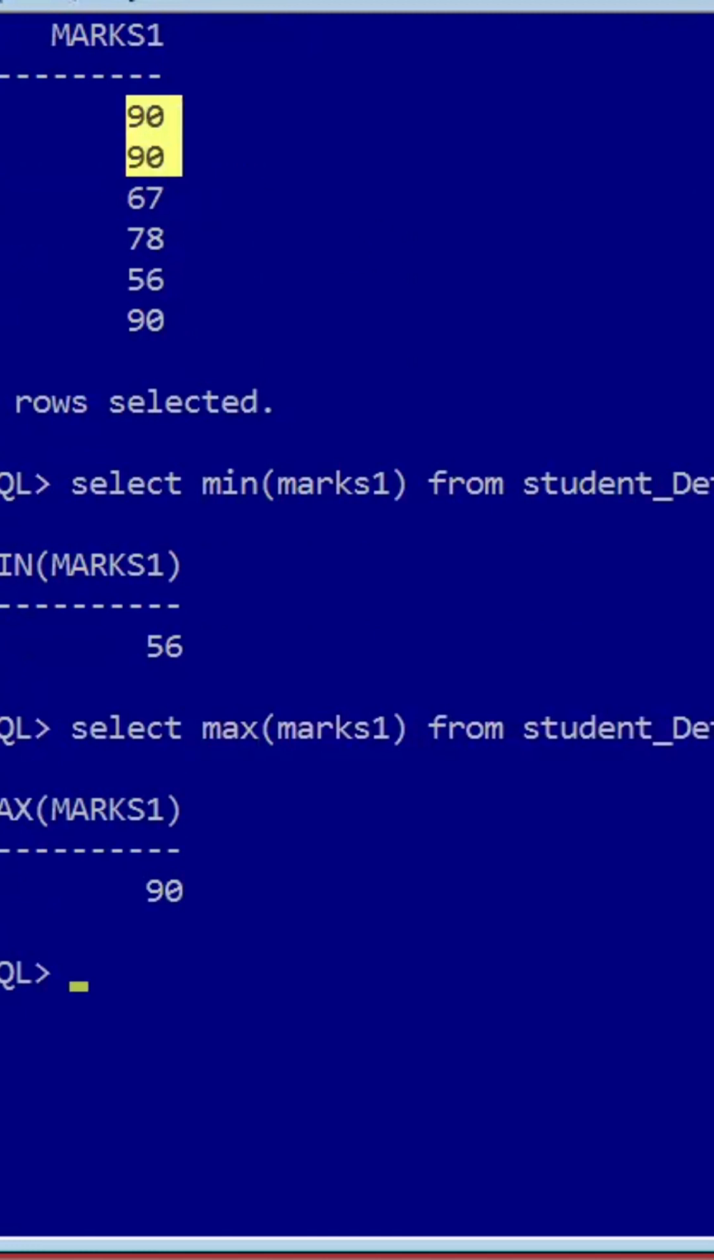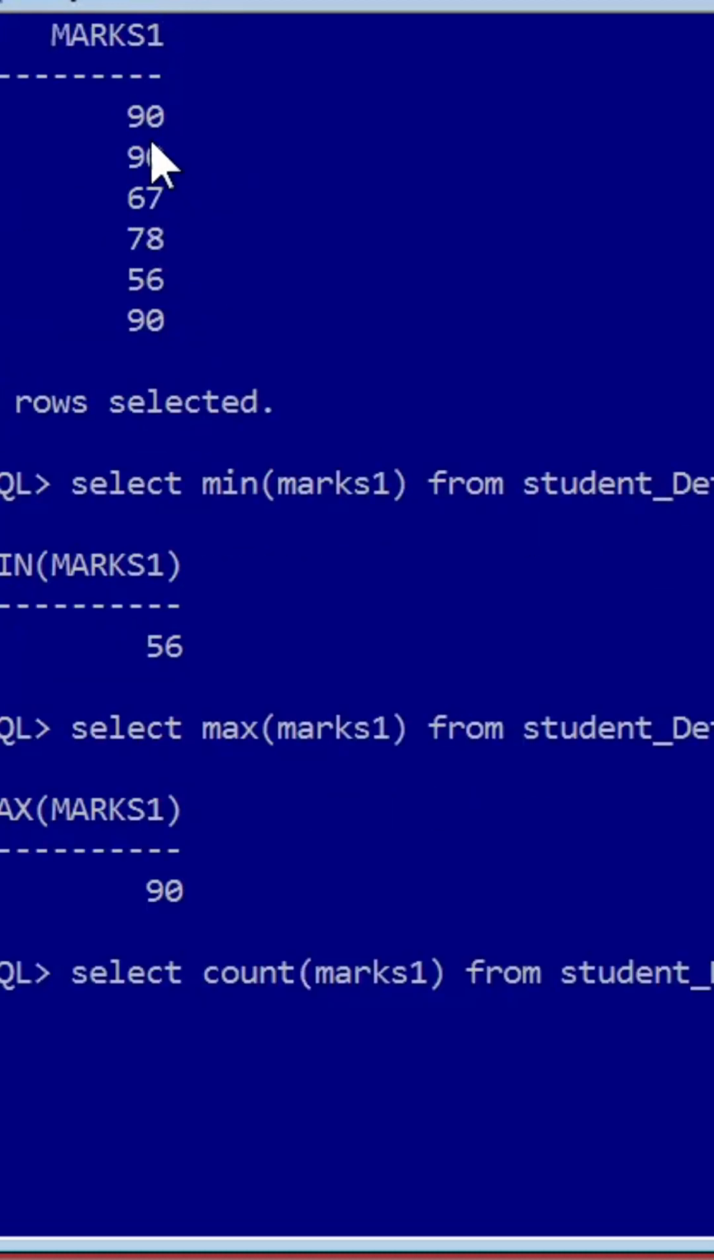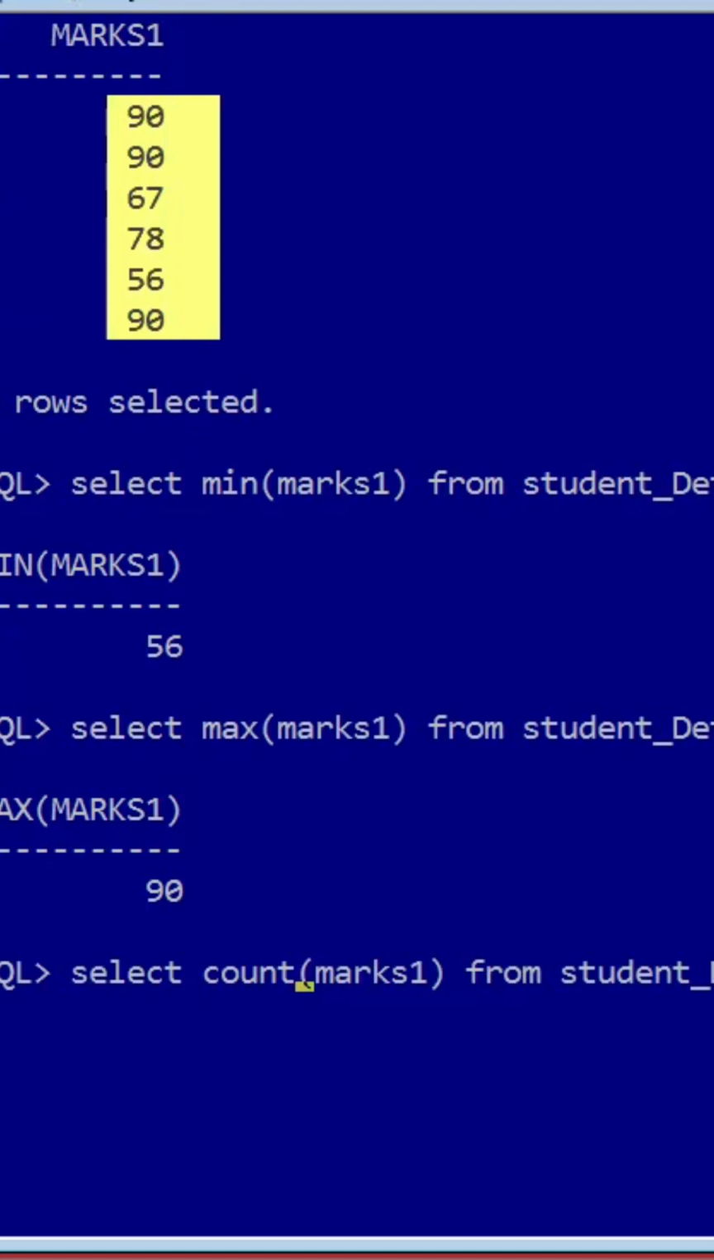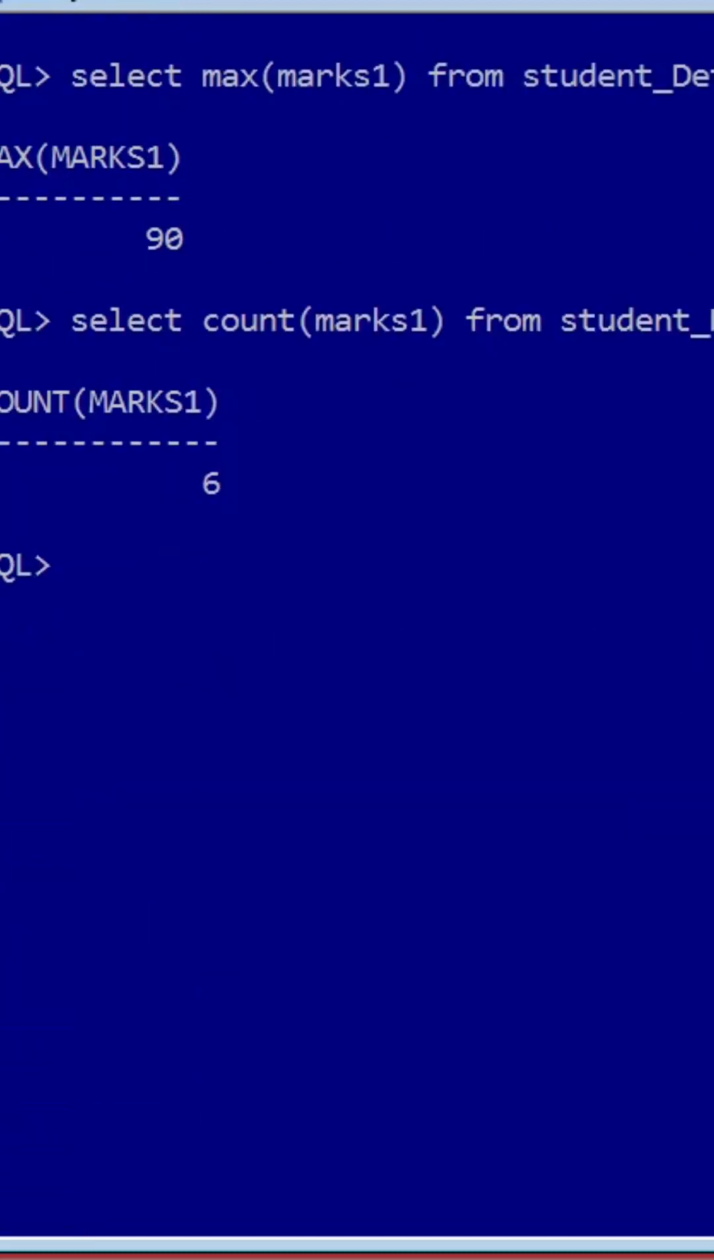When I give max and press enter, I get the maximum marks in this column, that is 90. And then we have count, which will get you the number of rows present in the column. So select count of marks 1. It gets you the number of rows. You can see 3 plus 3, 6 rows are there. When I press enter, I get 6. So the number of rows you can get using the count function.